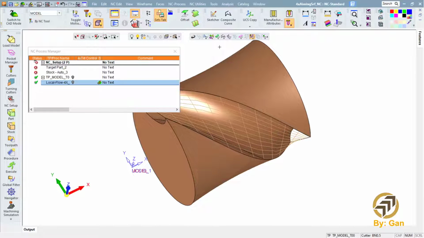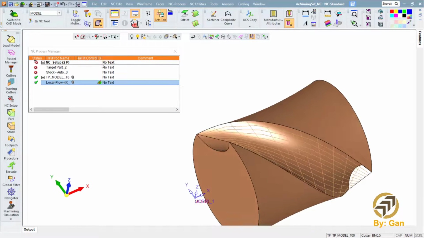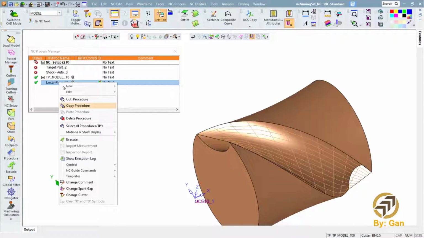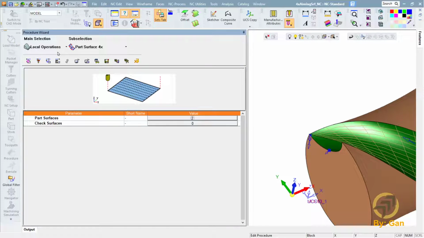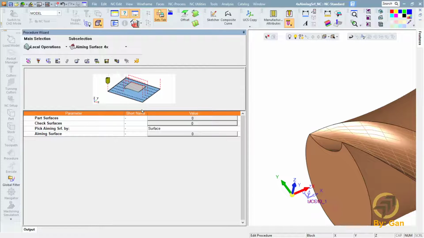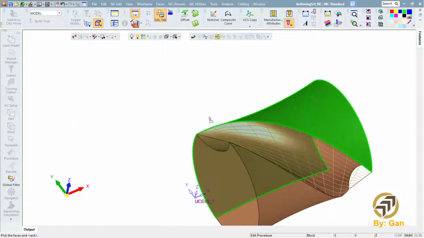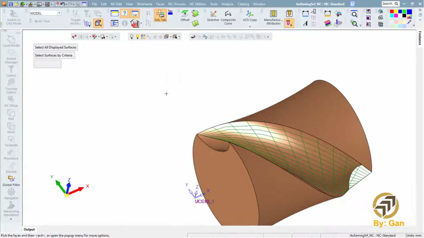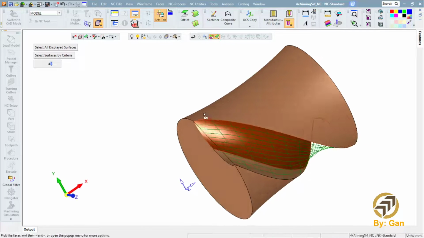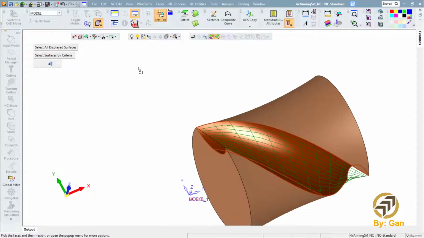Let's go to CAM, and I'm going to make a copy, and I will change this one to aiming 4X. The aiming surface will be this one, and the part surface will be this piece and this piece. For aiming surface, the part surface can be any number of surfaces. That is the advantage of the aiming surface.